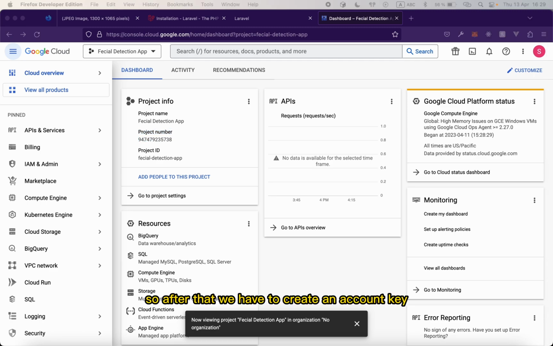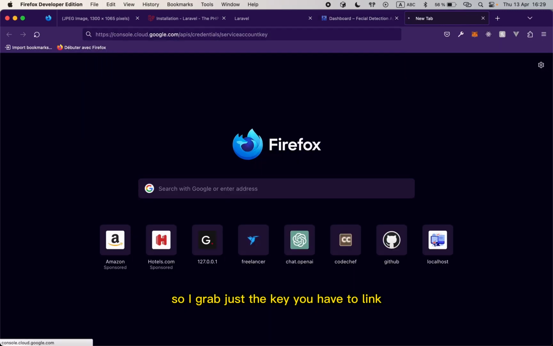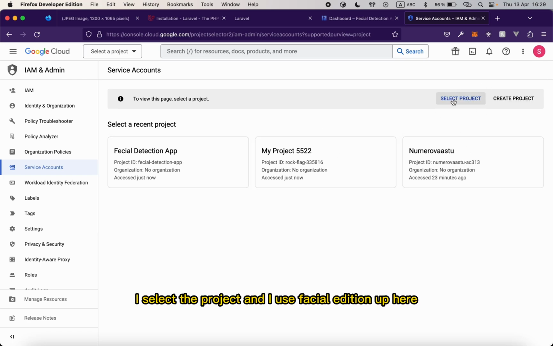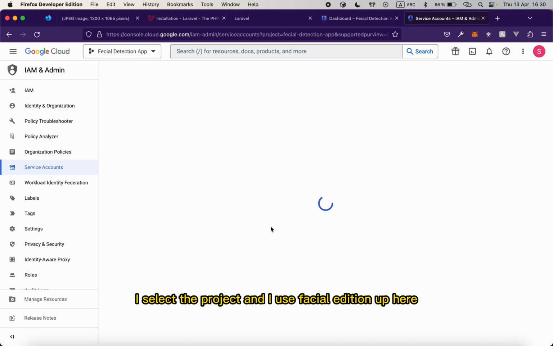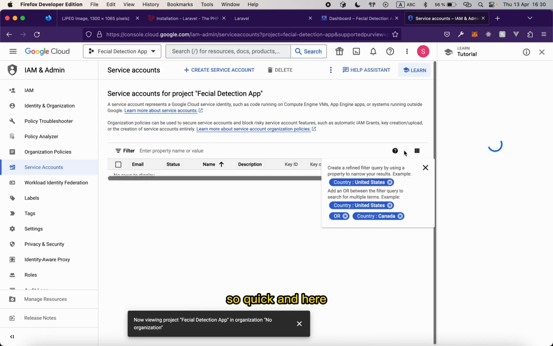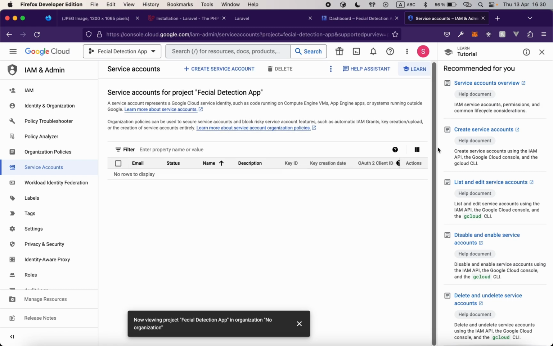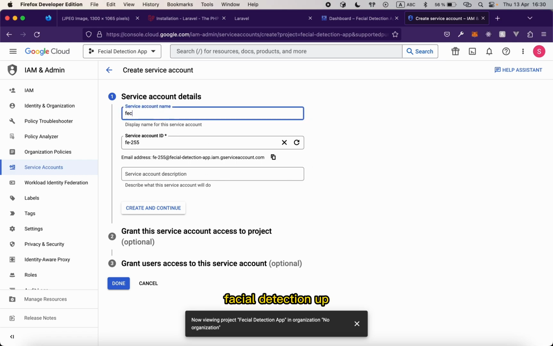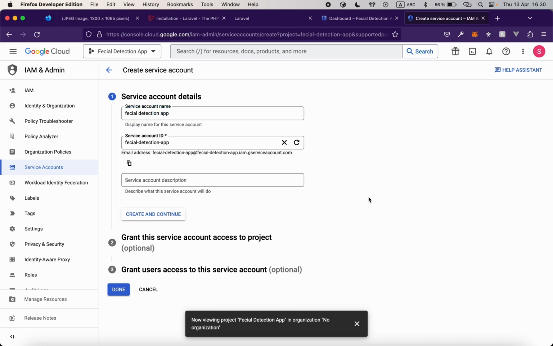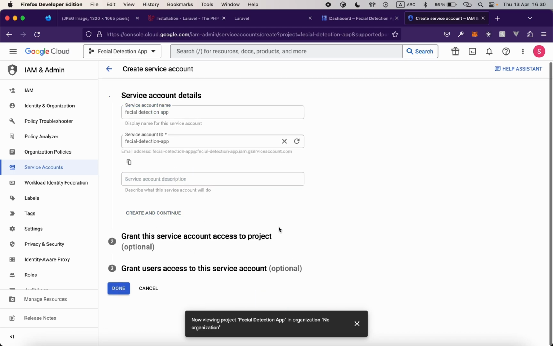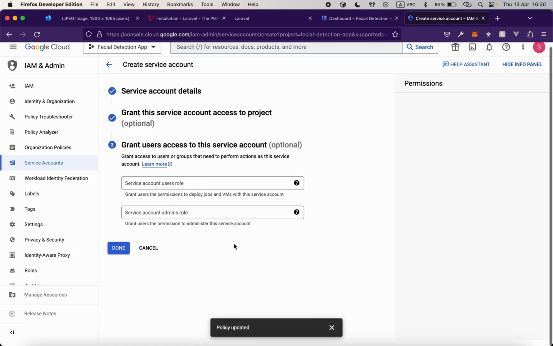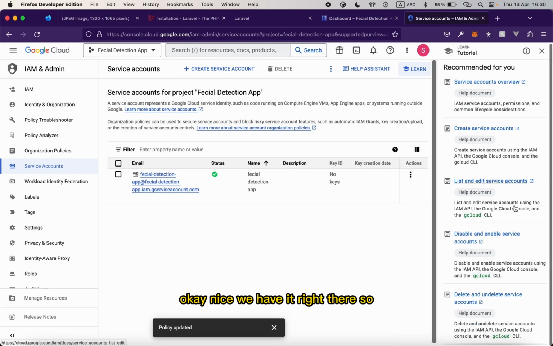After that, we have to create a service account key. So I grab just the link. Select the project, and I use facial detection app here. So click, and here create service account. Facial detection app, and here we don't want that. Create and continue, and the role would be owner. And this is done. Okay, nice. We have it right there.